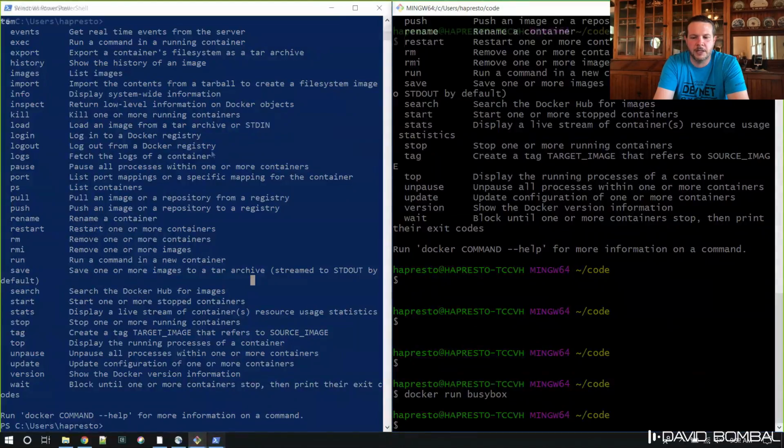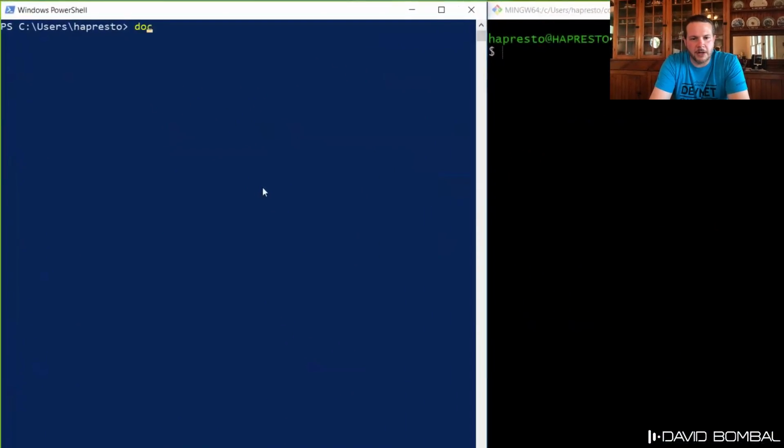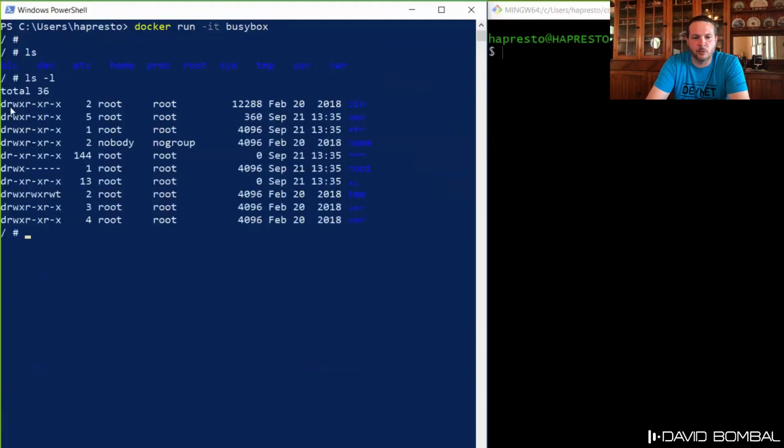We'll do docker run -it, for interactive TTY terminal. So I want to be attached to BusyBox and then just say busybox. And so now when it runs this, we can see my prompt changed. I'm now inside of the container functioning. And so in here, I can run different commands. I could do an ls -l, which is really hard to read here in PowerShell. There we go. It's a little easier.